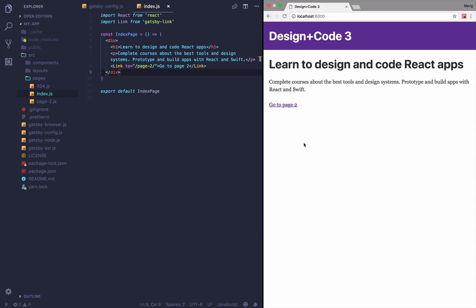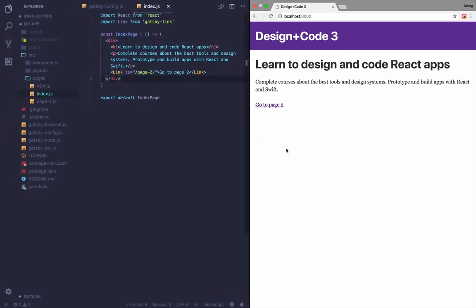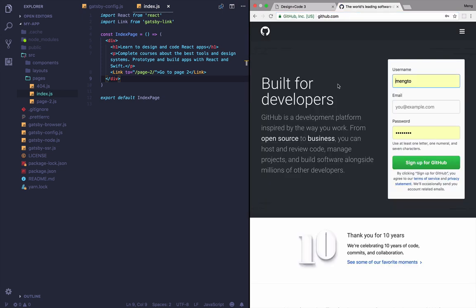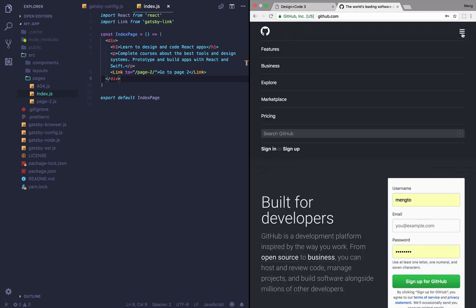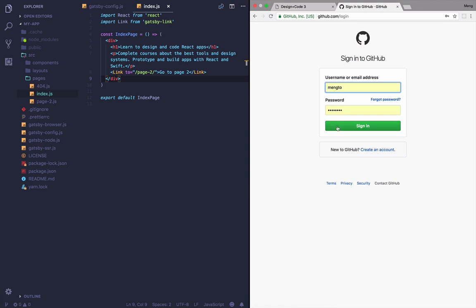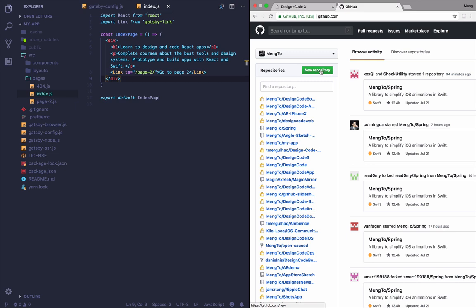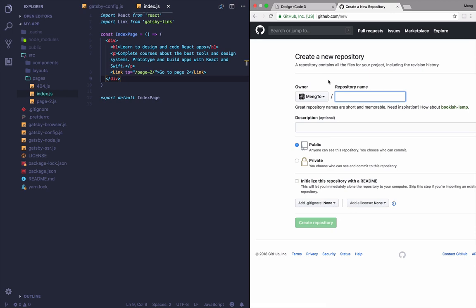So before we finish, I want to discuss a little bit about Git, because as a designer or developer, this is super important: to always have a version system for anything that you create or edit. So the first thing you want to do is to go to github.com. And if you don't have an account, you should definitely create one. And once you have an account, you can obviously log in. And then you want to create a new repository right here. So click on new and then give it a name.